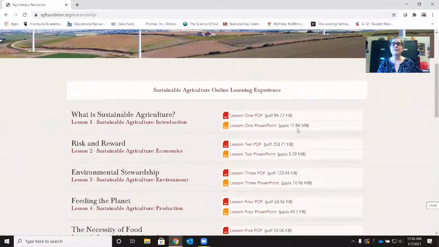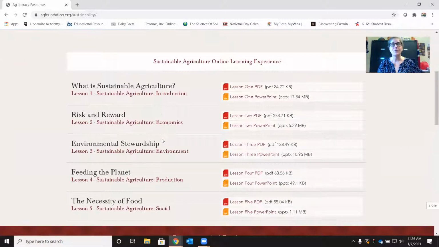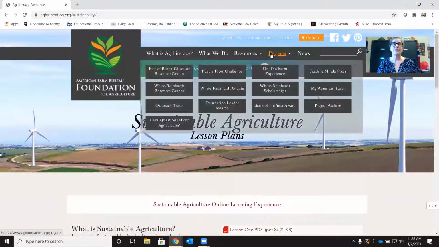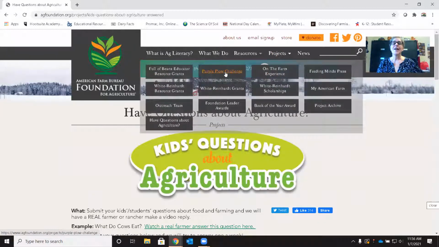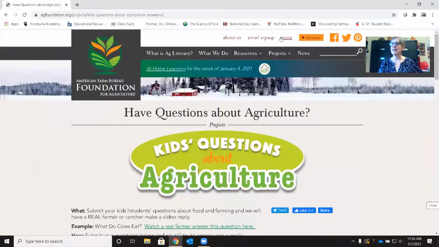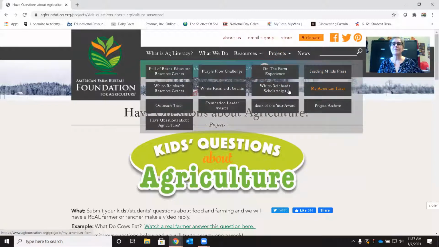Again, these are middle school, high school level ones, the PDFs, and there's PowerPoints that go along with that on environmental stewardship, the necessity of food being sustainable as we learn about agriculture. Under the project parts, we have a number of other things. We have questions about agriculture where kids can actually ask farmers and get some responses. We have the Purple Plow Challenge, which I'm going to show you in a few minutes. We have the On the Farm experience, and then we have some past projects and so forth that you can utilize as well.